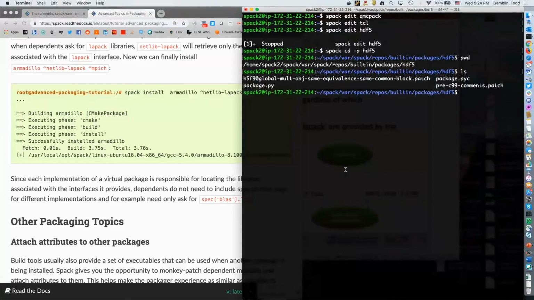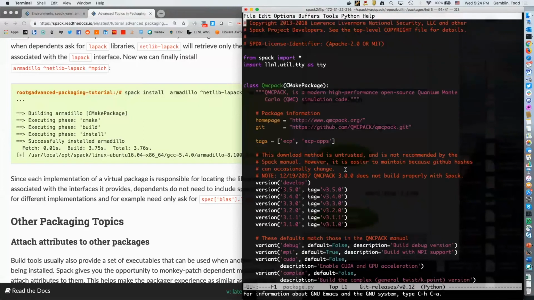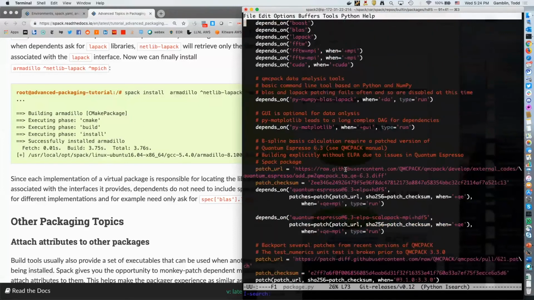So by the time you get into install, you're guaranteed that the source has been fetched, you're in the source directory because it's been expanded, and all the patches have been applied, if you put the patch directive in your package. And there are other interesting things about patches that you can do in Spack. And so let's see.